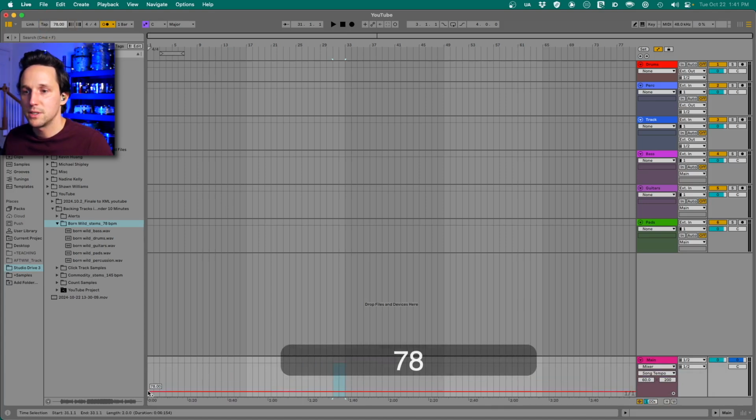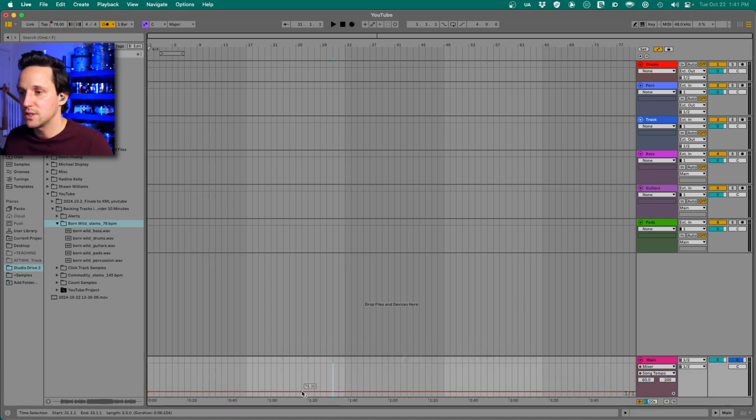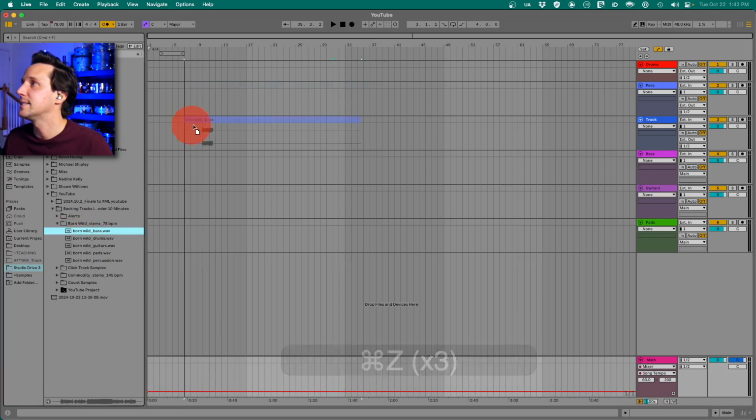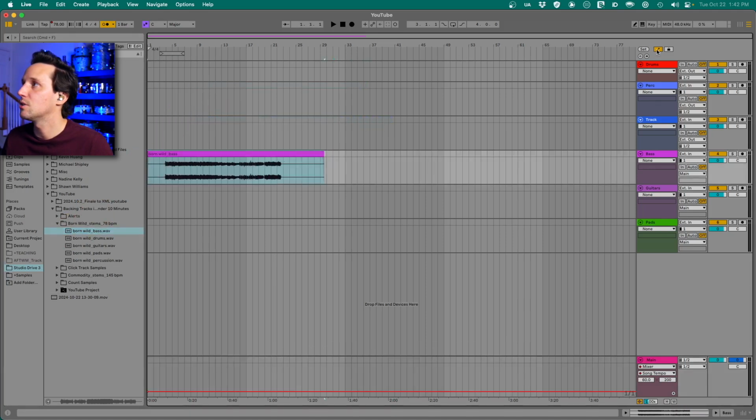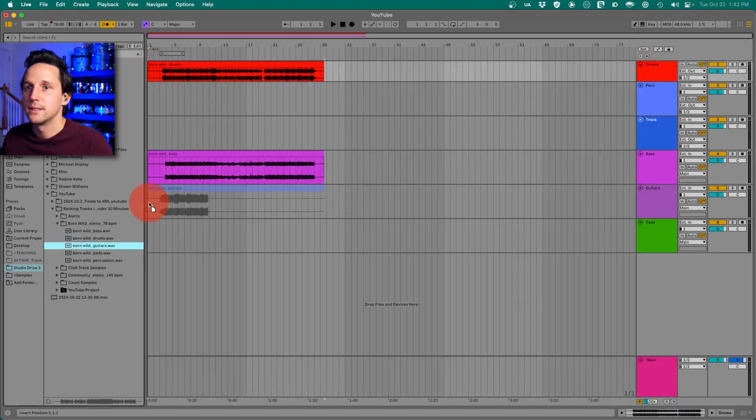And then I'm going to simply click down here. And now you can see this line went from a dotted line to a solid line, which means that Ableton has locked in that this automation in this section is 78 BPM. Now drag in these stems. So I can go to bass, and here I'm going to turn off the automation.